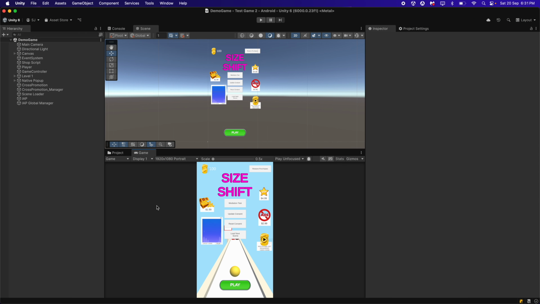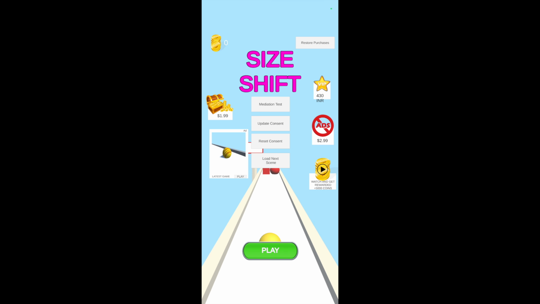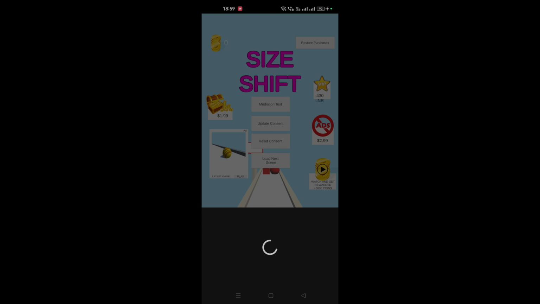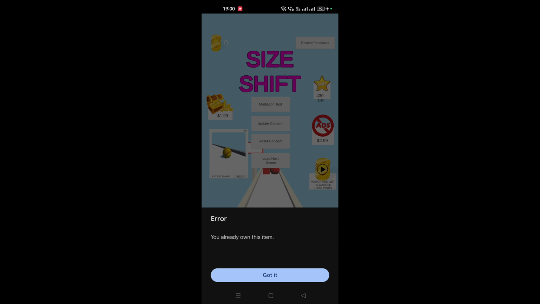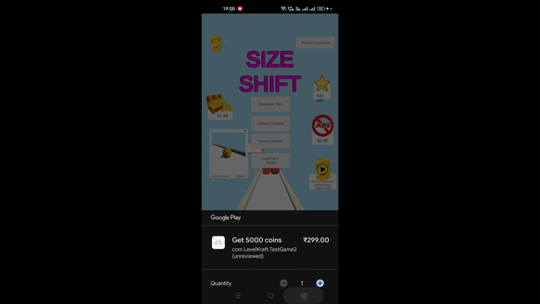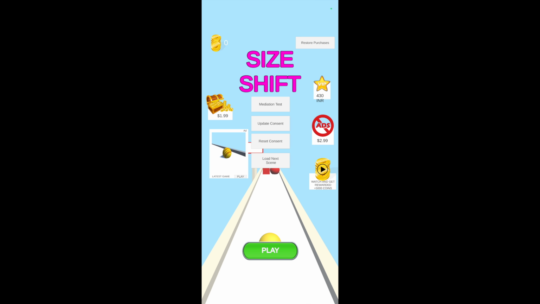And now let's test it directly on the real Android device. For this, let's go to file and then click on build and run. Make sure your Android device is connected. So here on my Android device, let's open up the game and click on the subscription, and you can see we have already subscribed, and you can see that no ads is also purchased. And for the consumable, it's working. Let's click on the load next scene and then click on the spawn UI buttons.